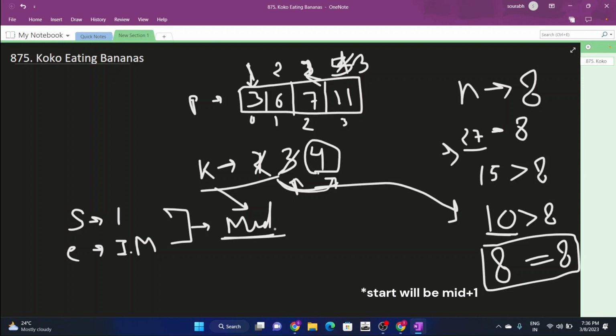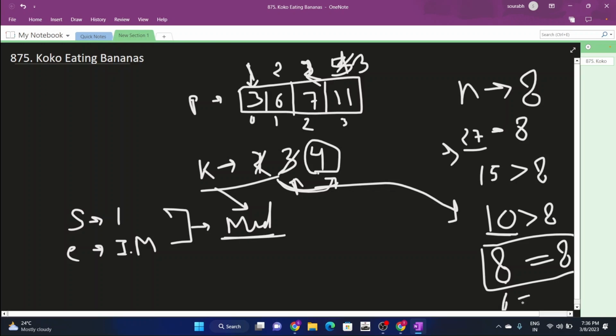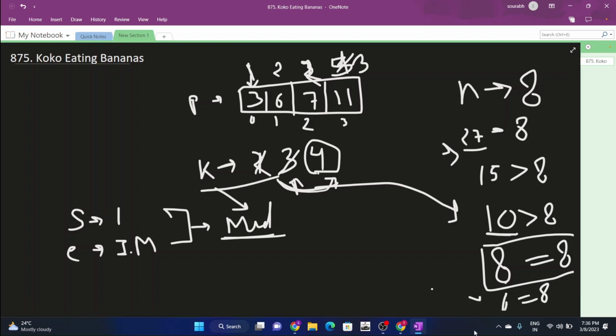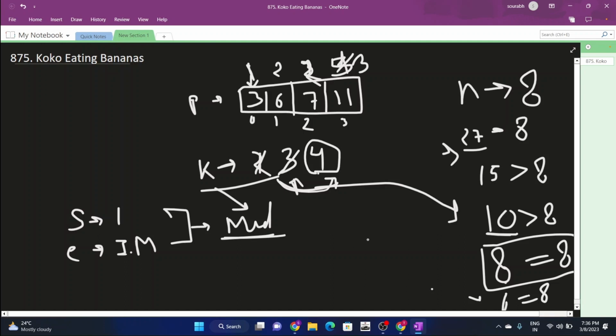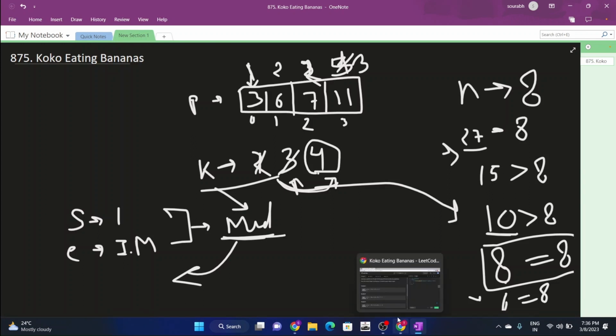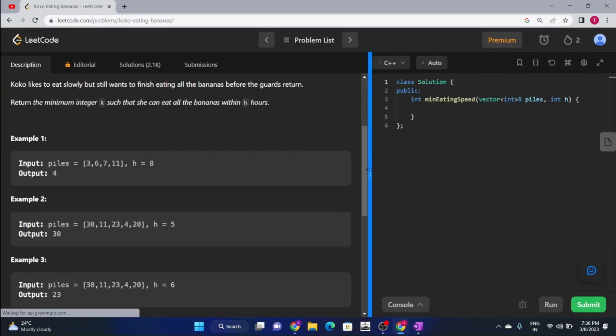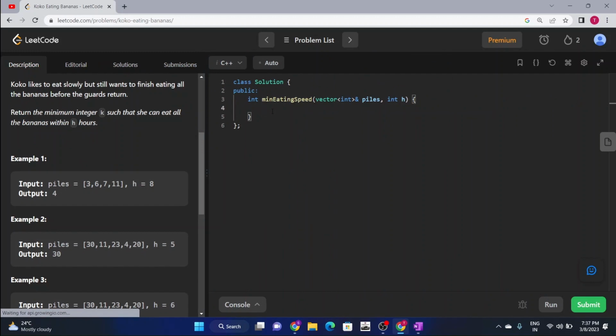We will increase the mid element. But if the answer is less, let's suppose 6, then we need an optimal solution. This 6 hours will take to complete, and now we have the remaining 2 hours also left. So we can also optimize that solution. For optimizing, we will decrease the value, right? This mid element we will decrease. So now we come to the statement and do the problem.